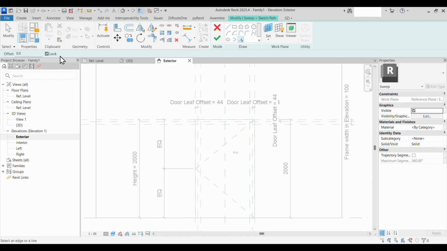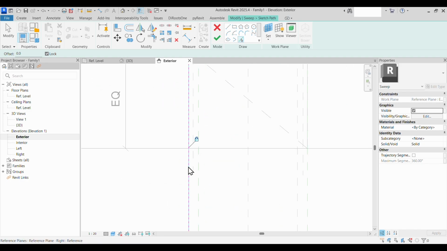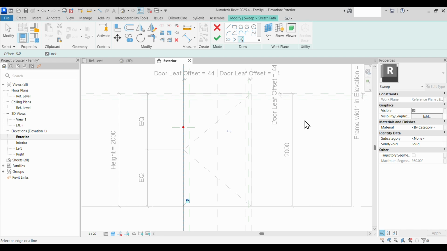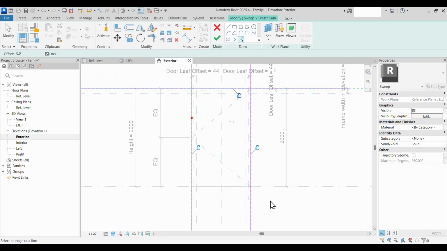I will select pick lines and then I will click on lock. When you turn on this lock option, your geometry is locked with the reference planes. Okay, so when your reference planes move, your geometry will also move along with it. Okay, so what I did, I took pick lines, lock, and for the path, I will select this reference plane. Then I will select this reference plane, the outside most one, and then this reference plane.